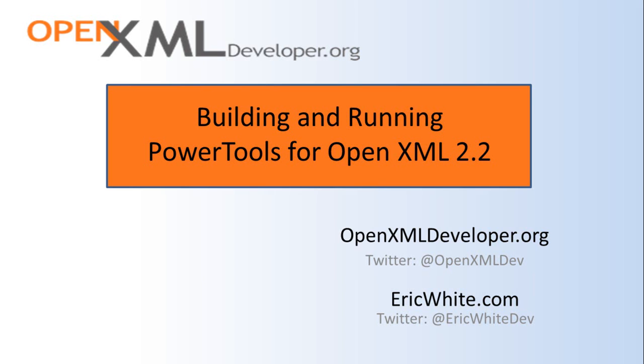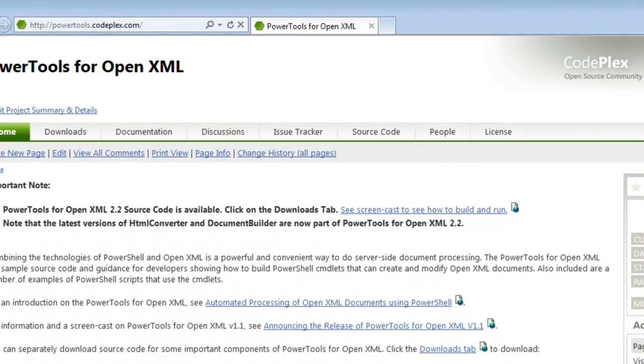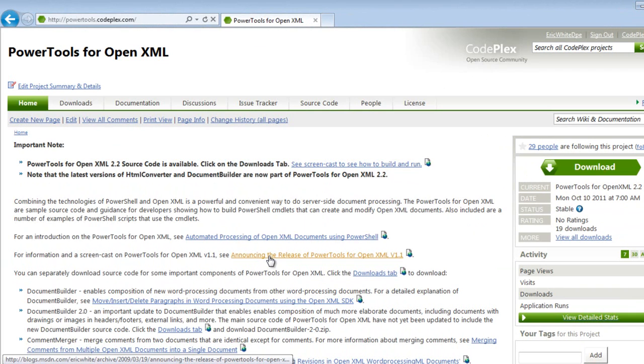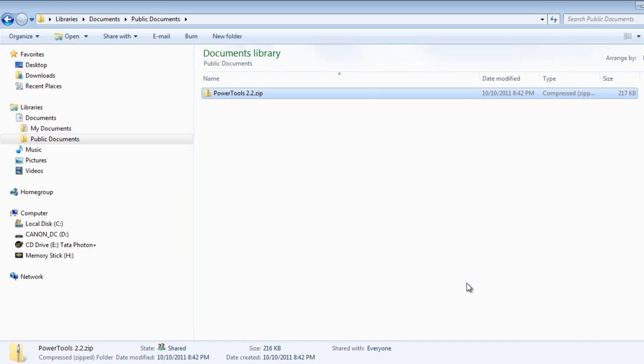This is Eric White. In this screencast, I'm going to walk through the steps of building and running PowerTools for Open XML 2.2. Go to powertools.codeplex.com. You can download PowerTools for Open XML by clicking on this link. Or you can click on the Downloads tab and download it from this link right here. Once you have downloaded it, extract everything.